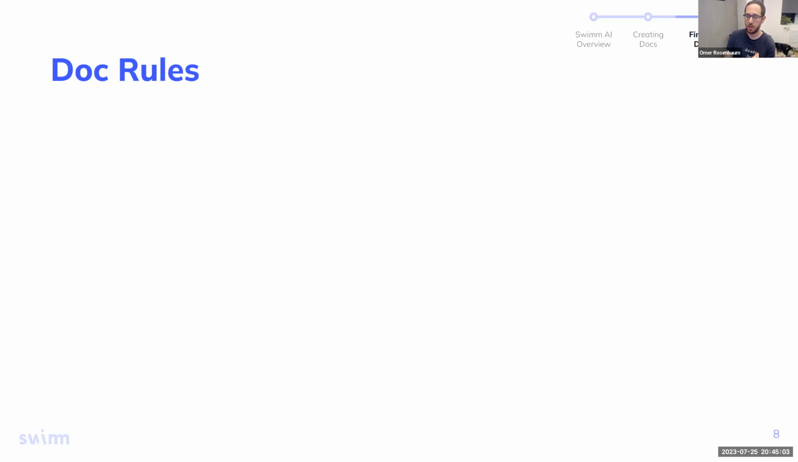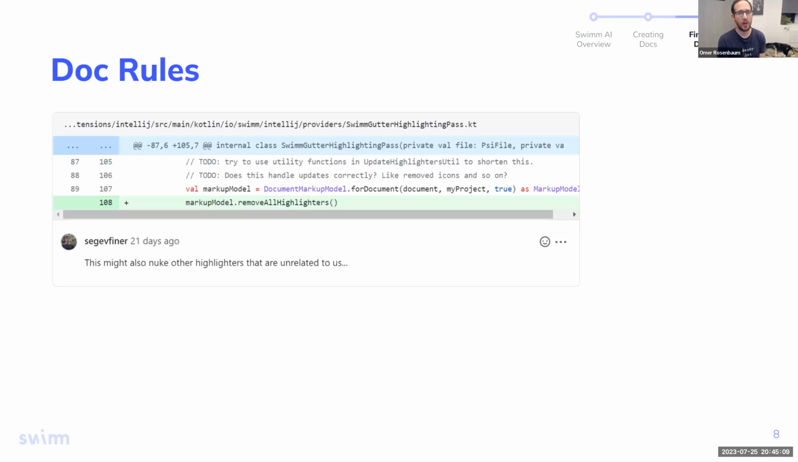I'd like to start with sharing an example that is internal to us at Swimm. This is a real pull request that was suggested within the code base that we have regarding the IDE plugin, specifically the JetBrains plugin. A developer here used a valid function in JetBrains called remove all highlighters. And Segev, one of our developers, was alert and rightfully said that calling this function might also nuke other highlighters that are unrelated to us. In other words, you shouldn't use it. It's not that it's an invalid, unsafe function in general, but for Swimm, at least, we don't want to interfere with other highlighters. So don't use this function.